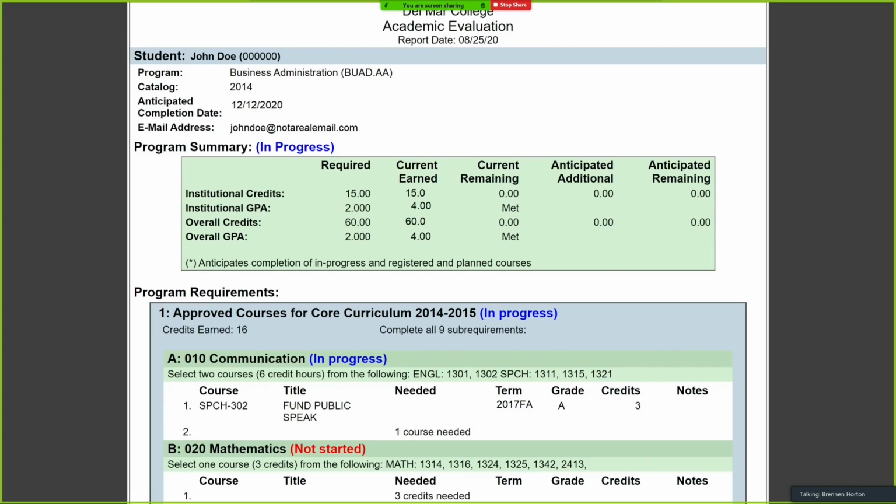You'll have the student's name, when they're expected to graduate, what their major is, their email, so all that information. But underneath it, you've also got your GPA, how many credits you've taken and how many you still need. And underneath that, program requirements, you can see the classes you're in progress, the ones you've completed, and the ones you haven't started yet.